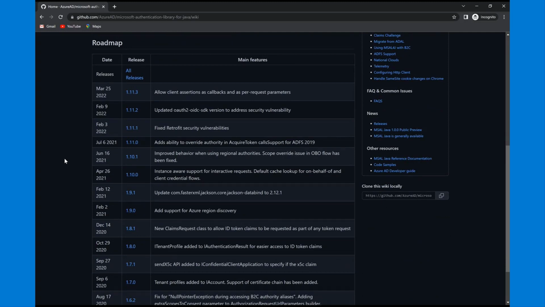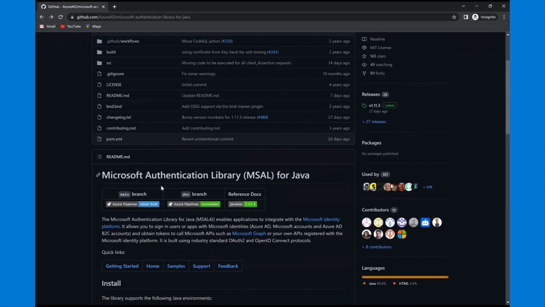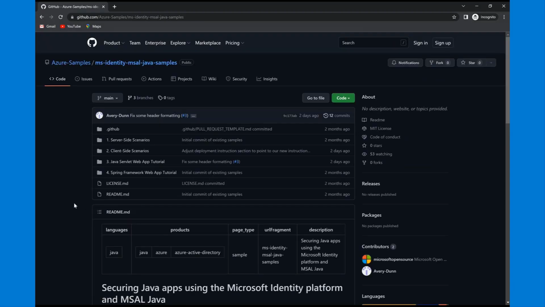We also have a roadmap that shows you all our most recent releases. You click on any of these links, and you can see information about the release and the assets you need. Now, the main attraction are samples.